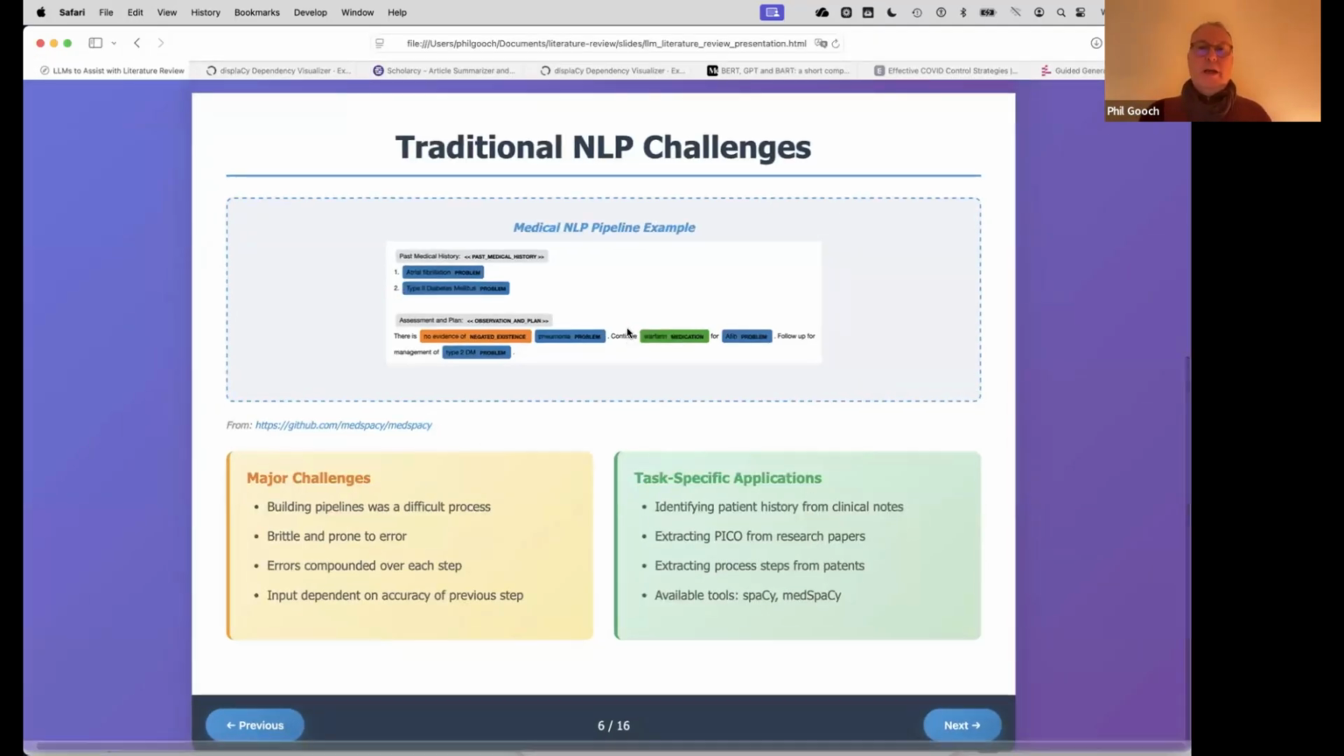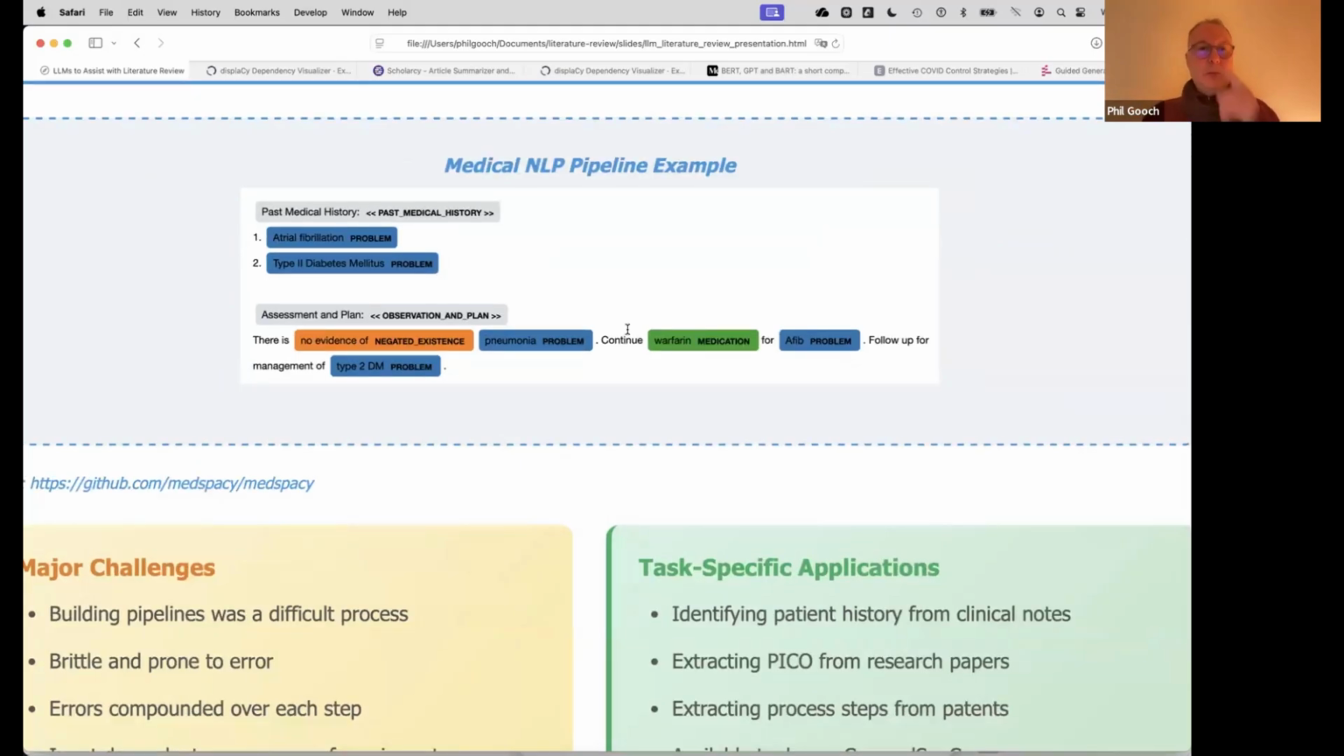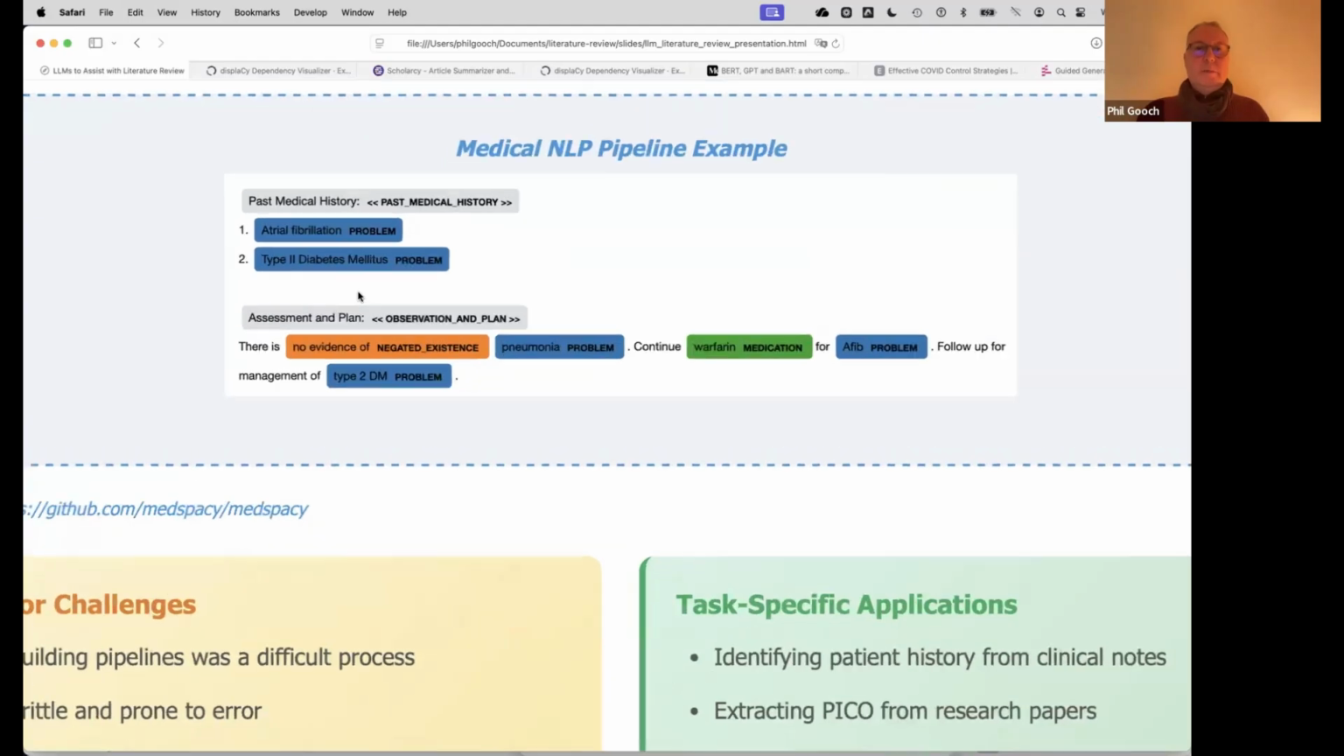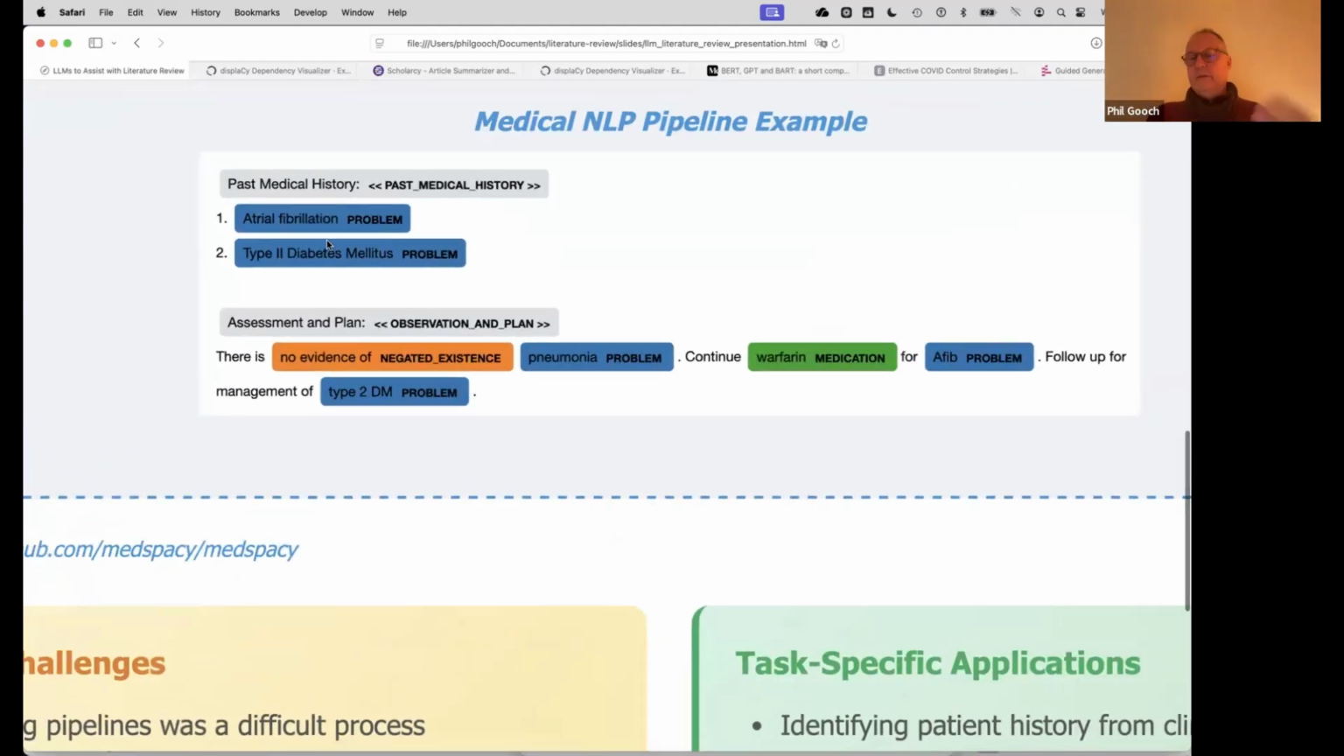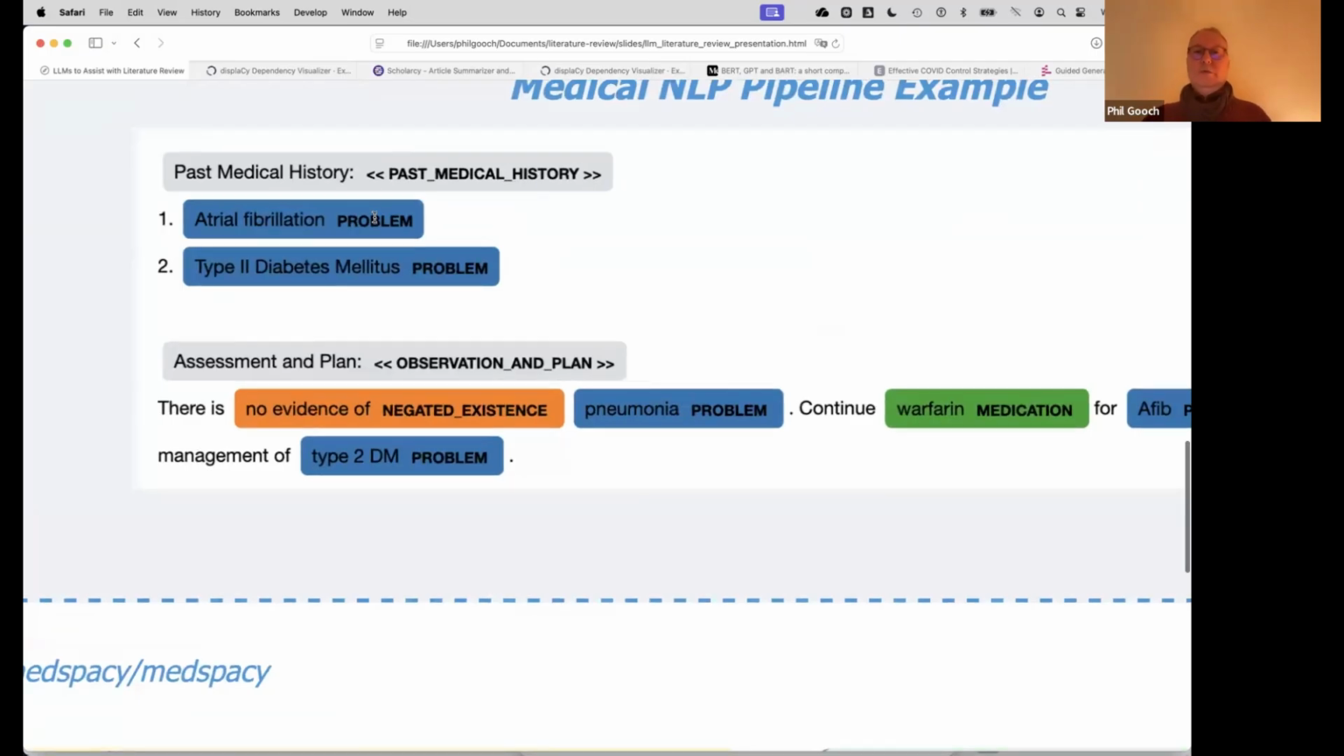And once you carried out all those steps, you might end up with something like this, where, taking that sentence we looked at before, no evidence of pneumonia, continue warfarin for AFib, and follow up with the management of type 2 diabetes, you'd get something like this. It would give you a visual representation. It would identify AFib as actually meaning atrial fibrillation, and classify it as a problem, or some sort of thing that needs to be addressed.